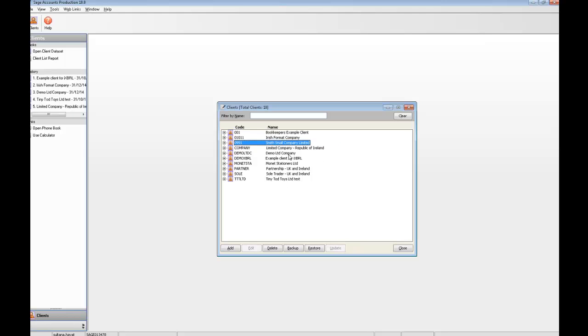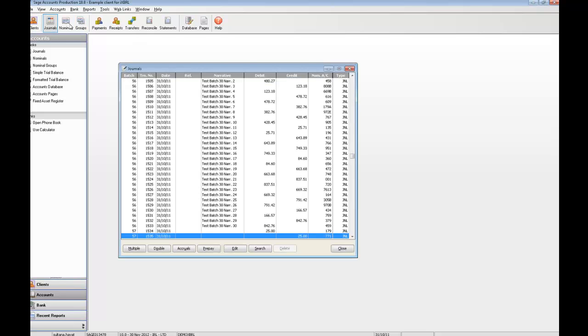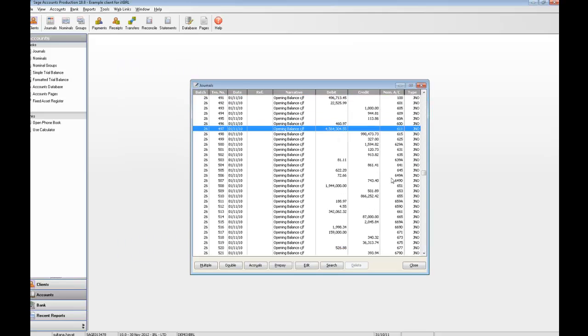Now, for this demonstration purpose, I'm just going to go into this example client for an iXBRL dataset, and I'm just going to double click into the client. Once I double click, it then takes me into the dataset. And here now what I can do is carry out journal entries. So as you can see, I've got a number of journals already entered for this customer.